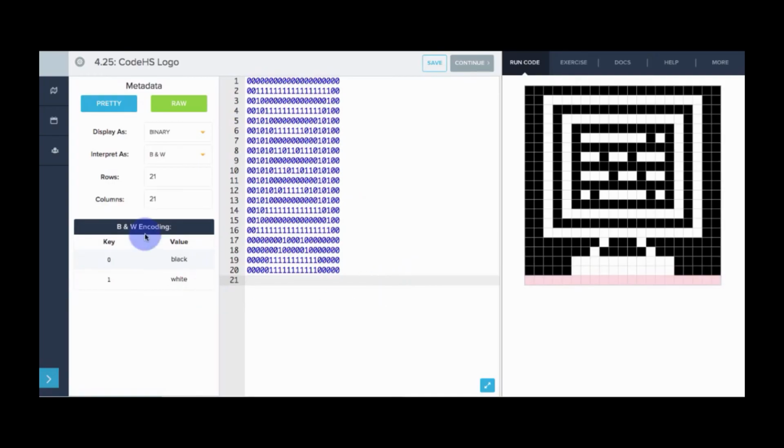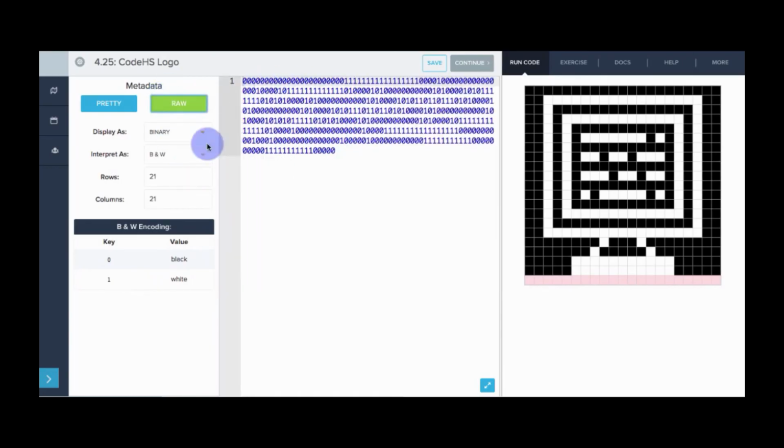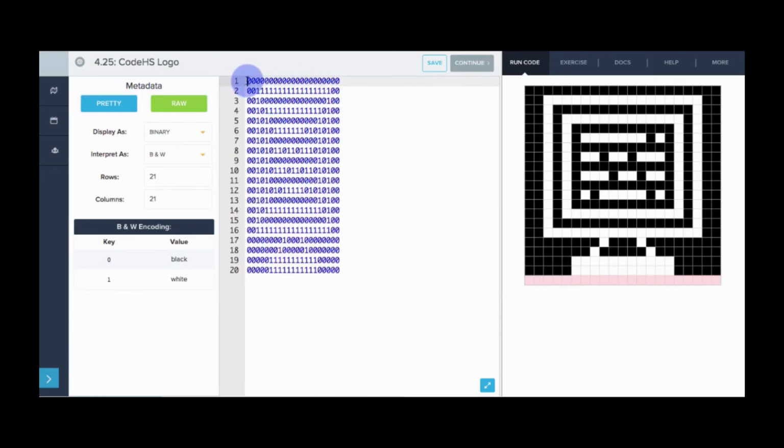So here we see the encoding table says that 0 results in a black pixel and a 1 results in a white pixel. Again, we can view the raw format. It's all in one line, or we can go pretty, and we can see each row here represents a full row in the resulting image. So if we just type a 0, that's black, and a 1 is white. And we can make full images like this.